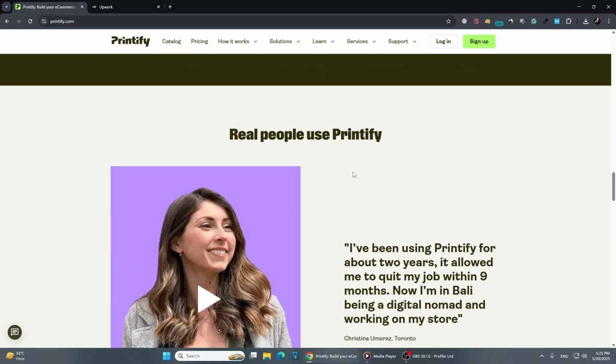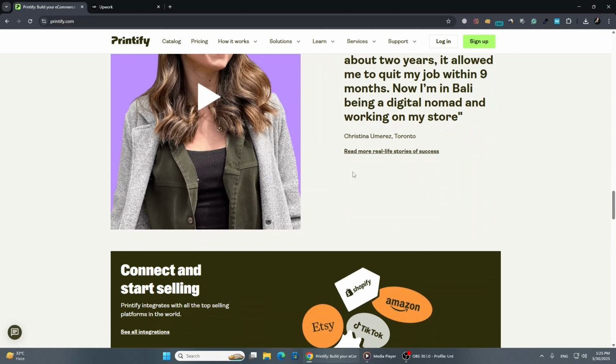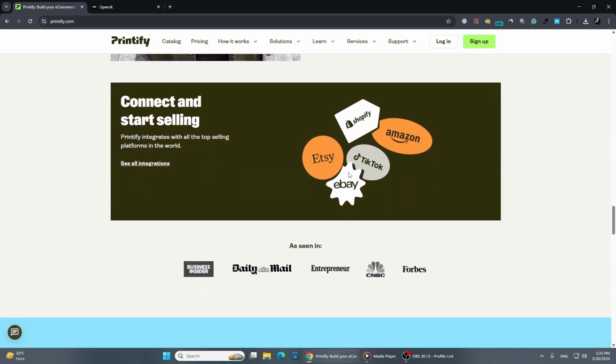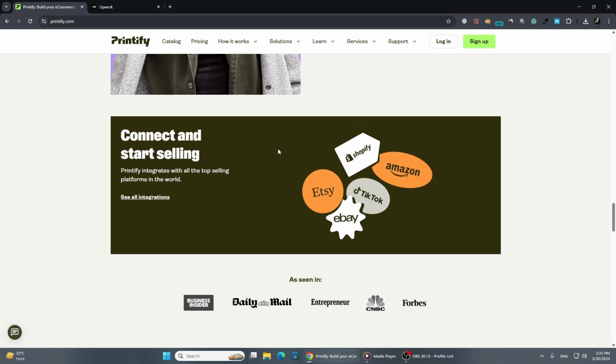The best part about Printify is that it integrates seamlessly with major e-commerce platforms such as Shopify, Etsy, WooCommerce, BigCommerce, and even eBay. This means you can list your products on established marketplaces where millions of customers are already shopping, increasing your chances of making sales without needing to drive traffic from scratch.